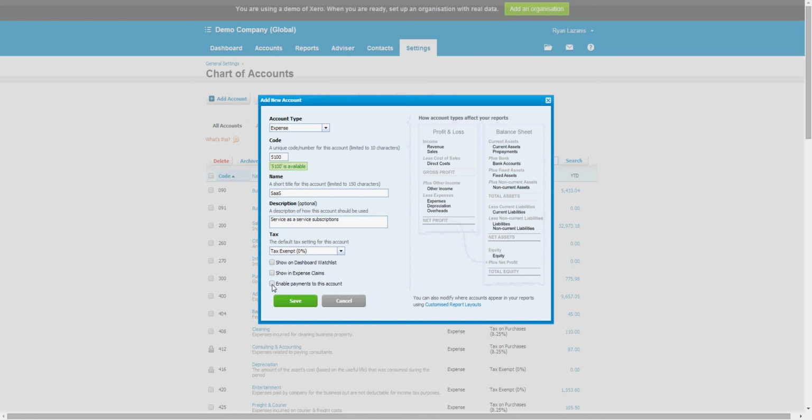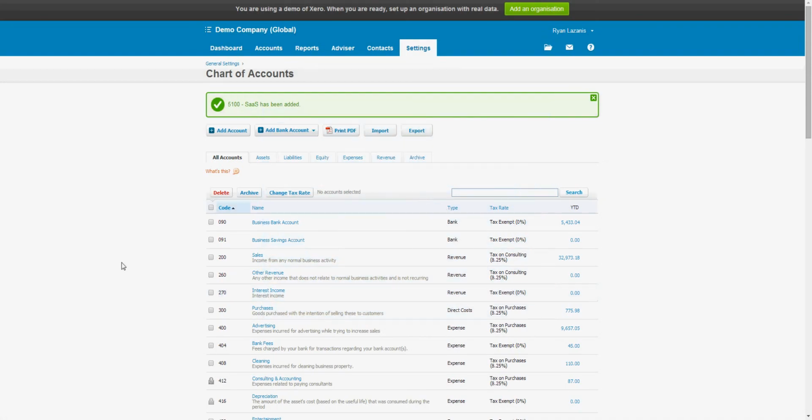Enable payments to this account we're going to disable for the time being, and we'll advise you when it's time to turn that on. And that's pretty much it. Click Save, and your new account has now been added.